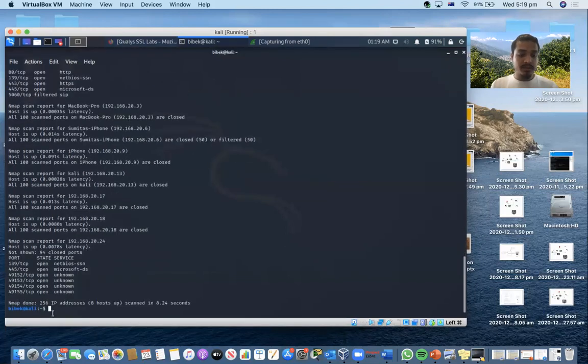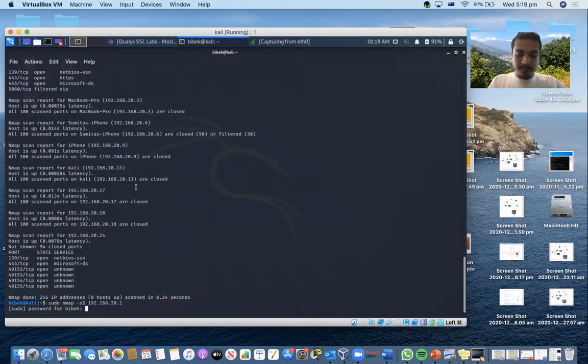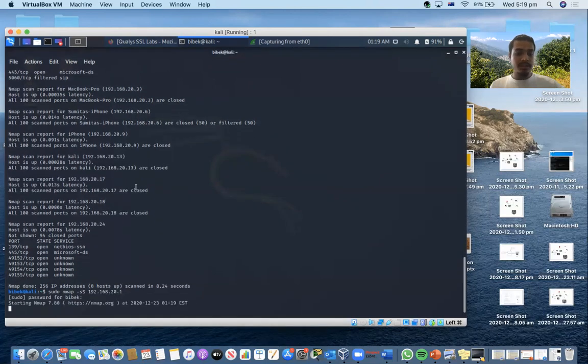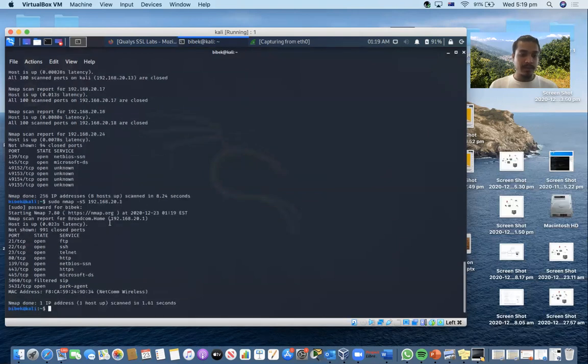Now we go more specific and scan that network. Let's use sudo nmap -sS, capital S, and paste that IP. Let's give authentication. All right, here we go. That's the specific IP. You can see ports 21, 22, 23, 80, 139 and some others are open, and what services they're using. You can also find the MAC address of that IP. It's using Netcom wireless, and that's the MAC address here.